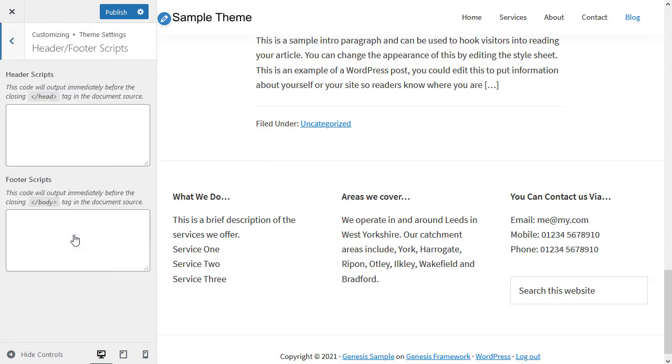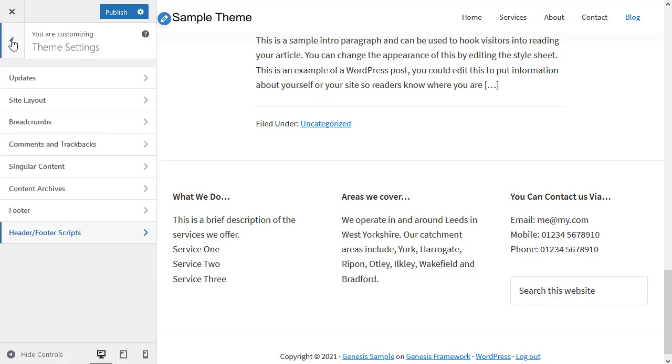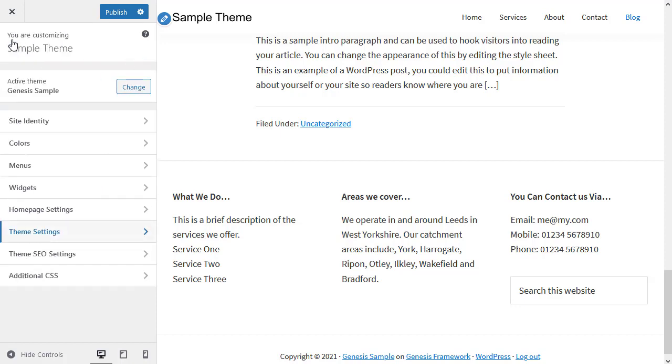Header and footer scripts. If you use Google Analytics, you want to paste your code in here. Now you can paste your code in here, which will work site-wide, or you can paste code into individual pages. So this is the place where you paste Google Analytics code into your site-wide for the whole site. Click back to go back.